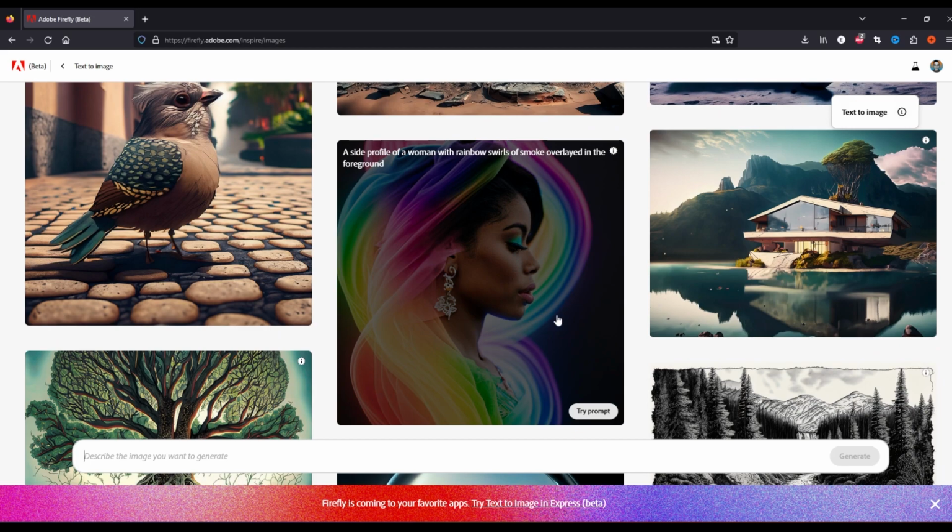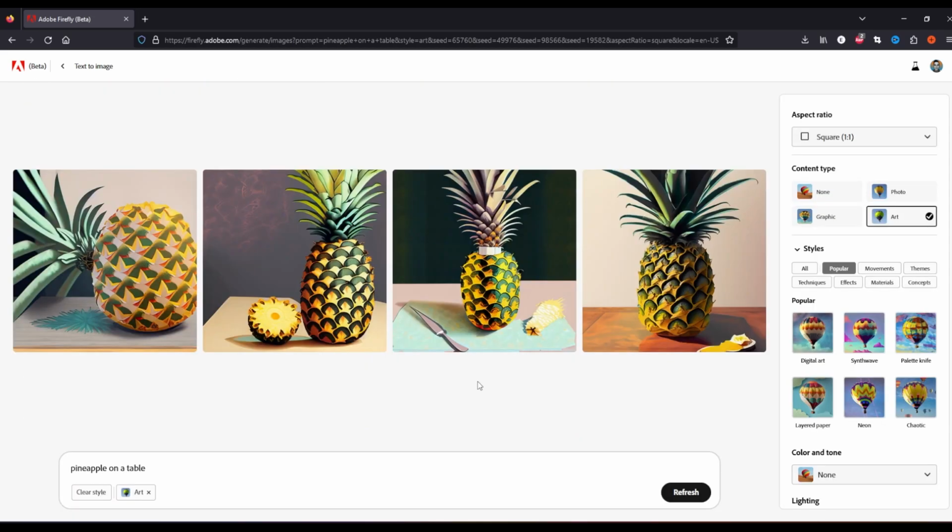So we'll quickly generate something here. Say a pineapple on a table. All right, so there it is. We get a pineapple on the table. To change this up, other than changing the prompt down here, what you can do is go to the right and look at the panel we got here.